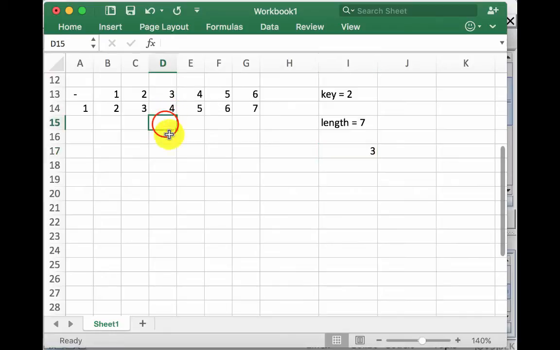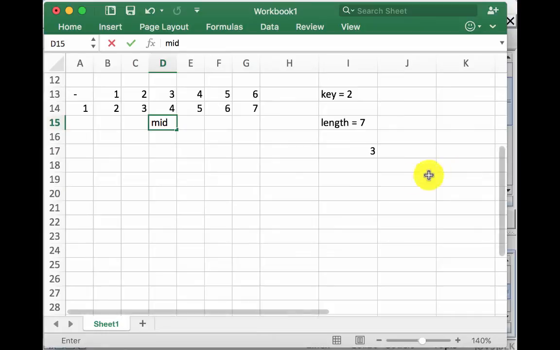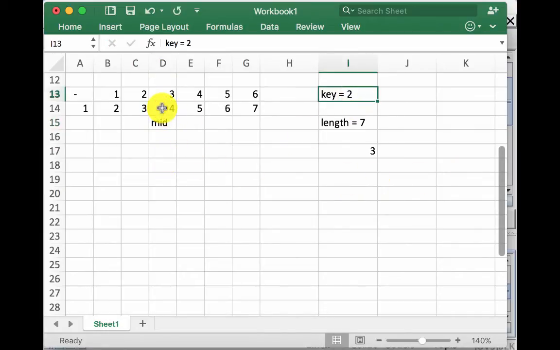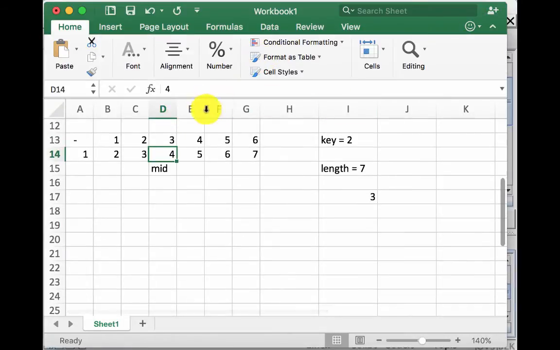Let's look at this one. This is the midpoint right here. Is this equal to the key? Does the value 4 equal 2? No, it doesn't. 4 is greater than 2, so we only need to look at the rest of this side, on the left side. We don't need to look at this side at all. We've cut the thing in half. So at this point, we can completely wipe out half of it.